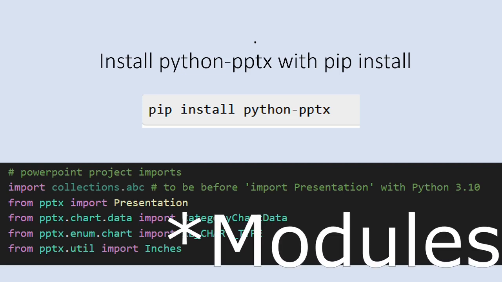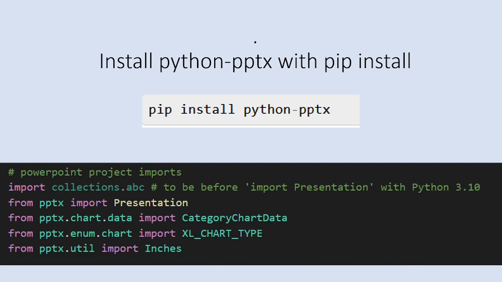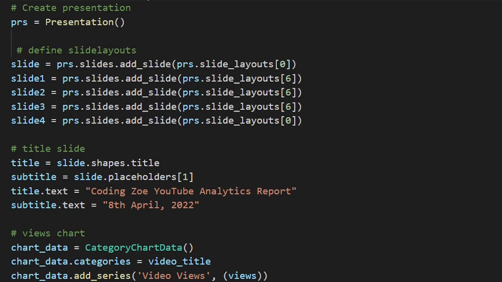And then we've got the dependencies that we import in the script. There is a note there to have import collections.abc at the top. Then we import Presentation, and then CategoryChartData, XL_CHART_TYPE, and Inches, which are used for the charts in our slides. Okay, so here's the script. This is the first half of creating our PowerPoint presentation.